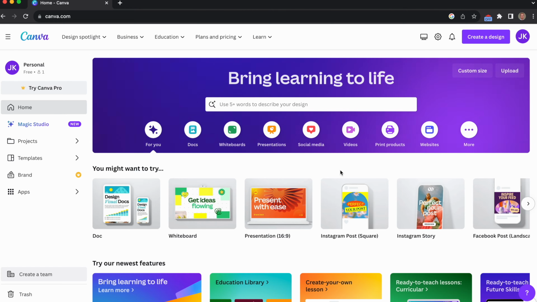For those of you not familiar with Canva, it's a superb graphic creating tool, and you can create all sorts of different things from social media posts, presentations, videos, the whole lot.